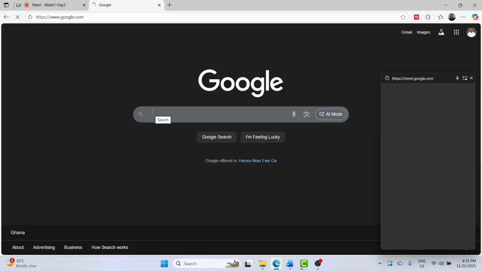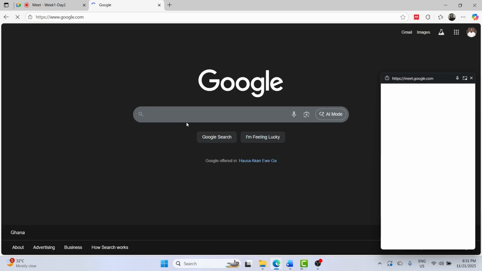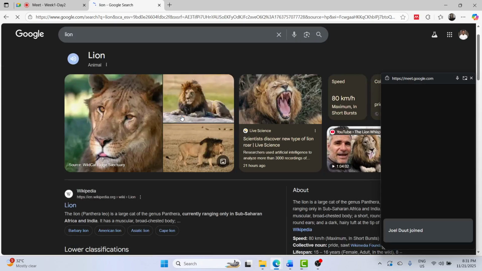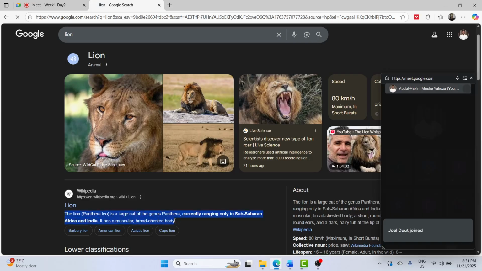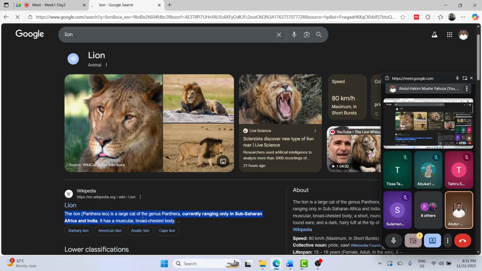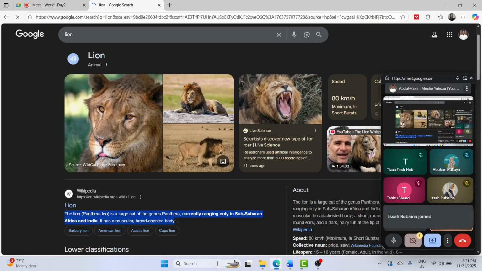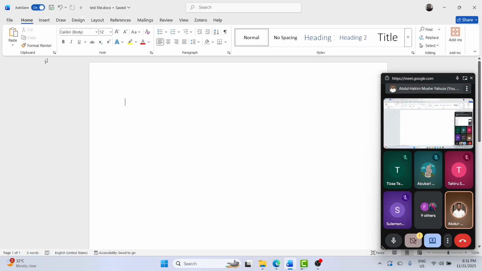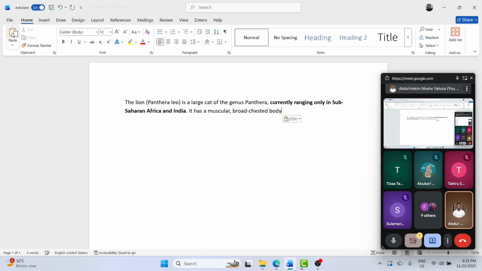So let's say I go to google.com, right? And I search for, let's say, a lion, for instance. If I want to copy this information from Wikipedia, all I have to do is highlight it and then copy it with Control C. Once you have done that, you come back to your Word and you can just click on this to paste it. And you see that it has been pasted.